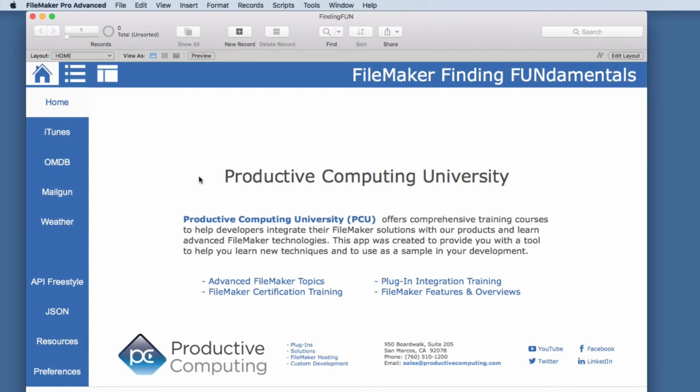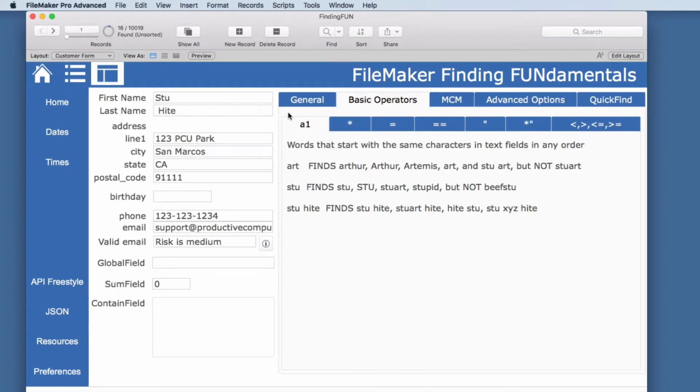Continuing on with our little testing app, we're going to move on to basic operators. And these are basic, not by FileMaker's definition necessarily. These are more of the most common ones that are used. We'll go through the other operators in a later video.